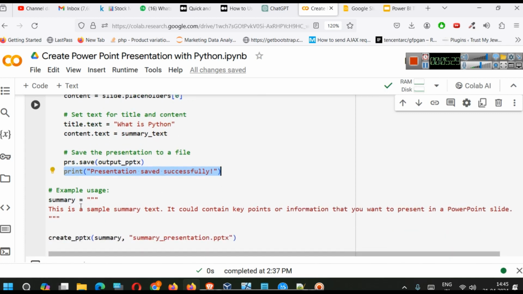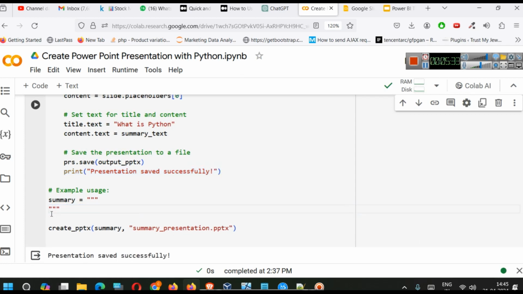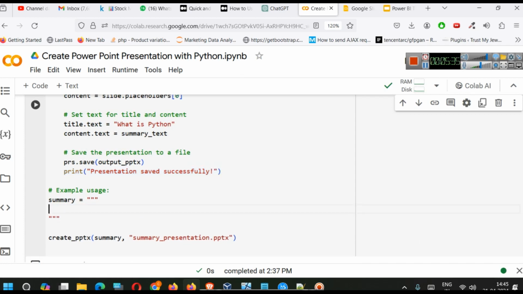Now we have a summary here. We can write anything like Python is a general purpose programming language with easy to write code, and you can write anything.